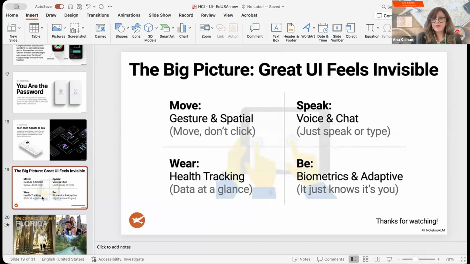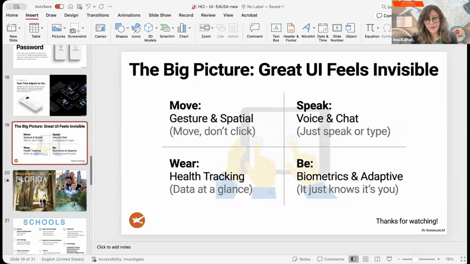This is the big picture. Great UI feels invisible. If we look at all these innovations together, we can see one clear trend. Technology is becoming more natural and almost invisible. We move instead of clicking, we speak instead of typing, we wear technology instead of carrying it, we use our identity instead of passwords, and our devices adapt to us rather than forcing us to adapt to them. The best user interface is often the one we hardly notice because it feels effortless.